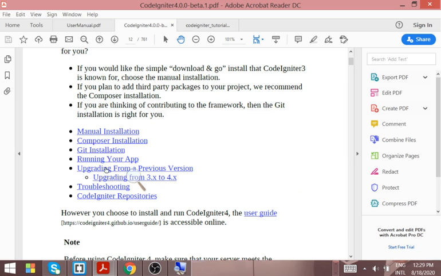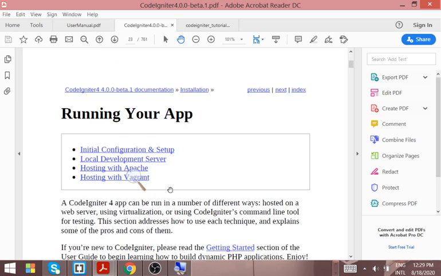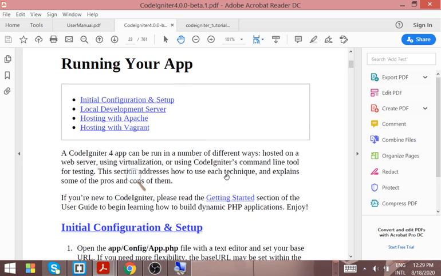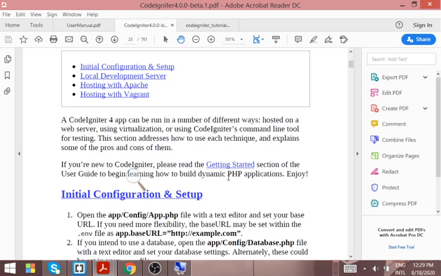All right. So here it discusses the installations, the manual installation, the composer installation, as we said, the Git installation. Now run your app. Can you recall we discussed this yesterday? How do you run your application? All web applications, for them to run, they need either a web server or an application server.